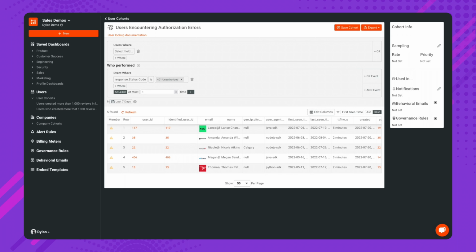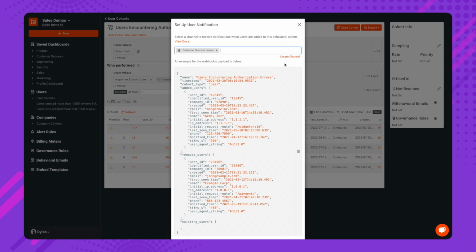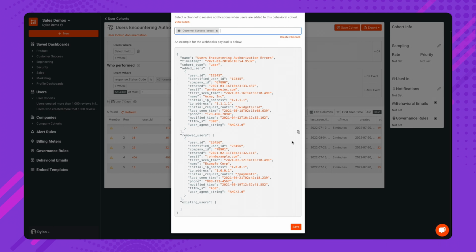I've already created a Slack notification channel called Customer Success Issues to be utilized in this example. Feel free to check out our documentation on notification channels to create one for yourself, then refer back to this guide to follow along. To set up a notification channel, select the pencil icon next to the Notifications heading on the Cohort Info pane. A modal will appear and we'll select the Customer Success Issues channel that will notify our customer success team right in Slack. Select Save on the bottom right of the modal. We'll then see our newly created cohort notification reflected immediately in our cohort info pane.